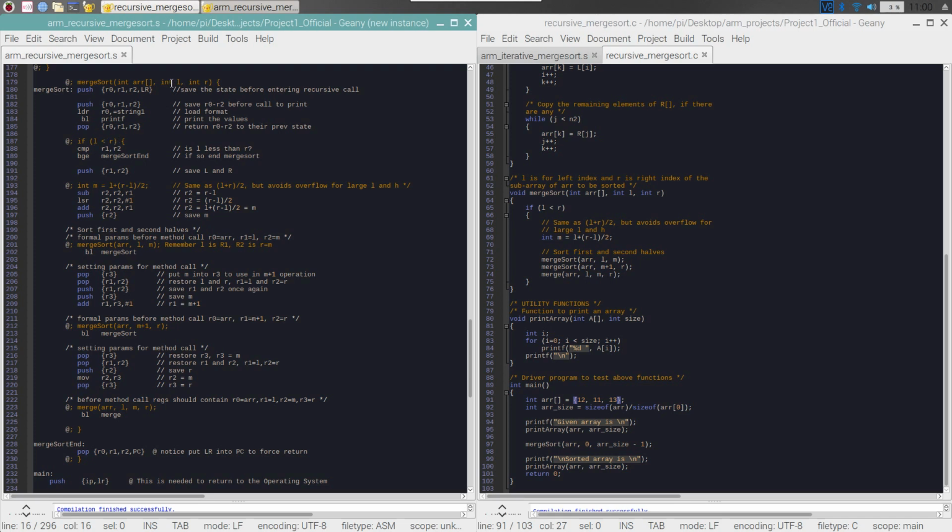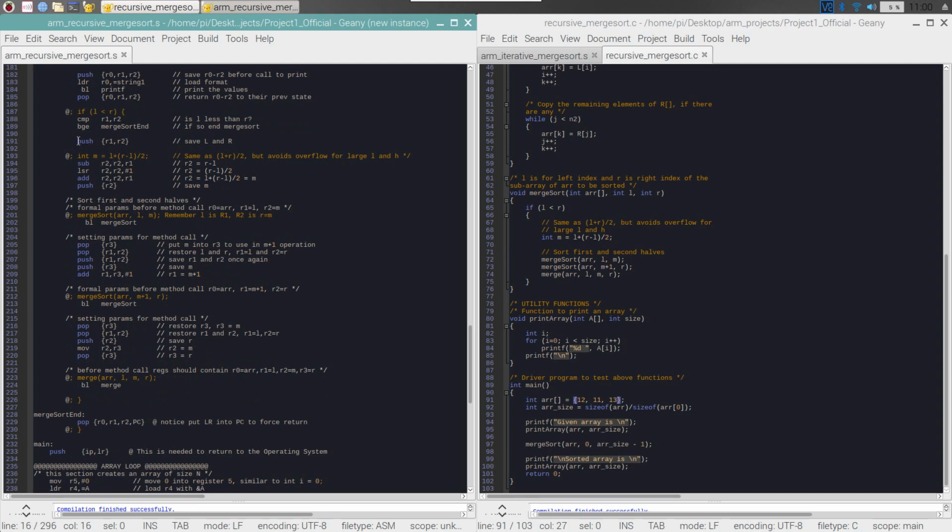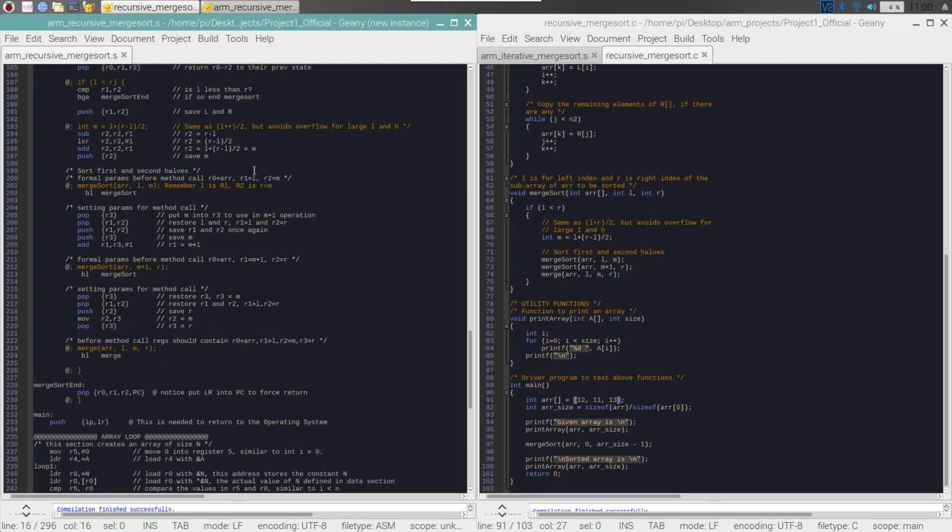Now here we do the comparison, the L and the R. Obviously L is in R1 and R is in R2. So that's what we do here, compare R1 and R2, and then go to the end of this function if L is not less than R. And again, once here we're pushing our values so that we can use those registers.